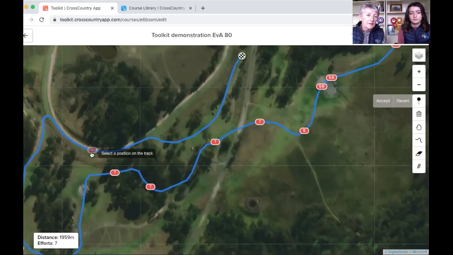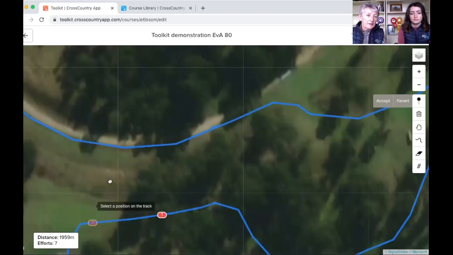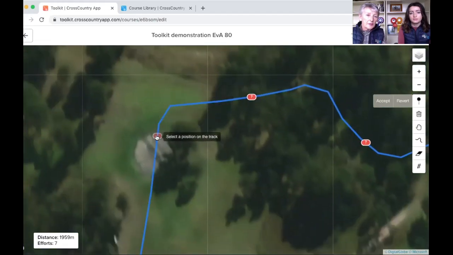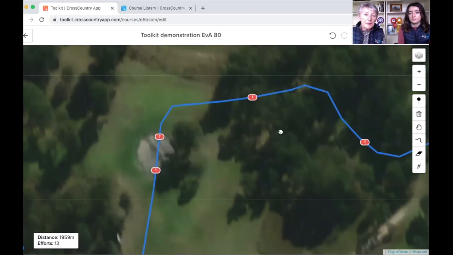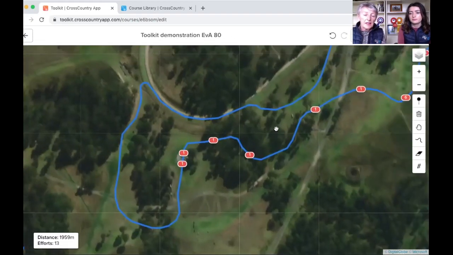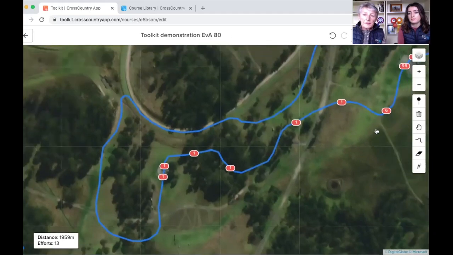And we'll zoom in even further on the water jump, and we can put them in exactly the right position. And now I'll accept them. You can add as many jumps as you want at any time. And so we'll renumber them. So I'll use the hash command and renumber them, and you'll see that they've all been renumbered. And down on the left-hand side, you'll see that we've got a new efforts count as well.